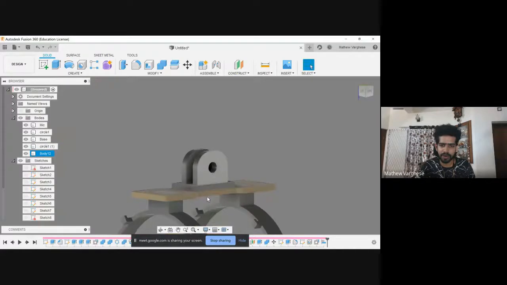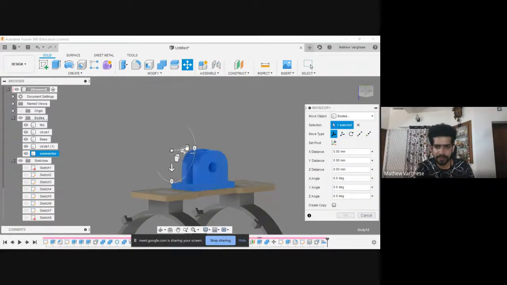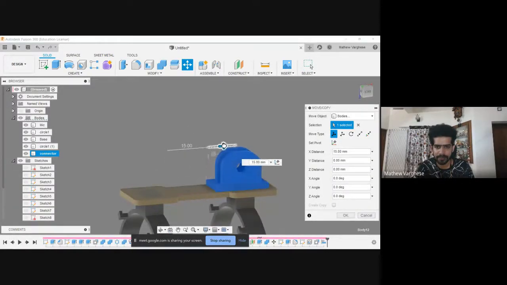We need to put a hole through here for attaching the mic. So we'll need to move this body. It's called connector. We can rename that for ease. And move this body. As you can see, we can offset a bit so that there's a place for us to put a screw through.